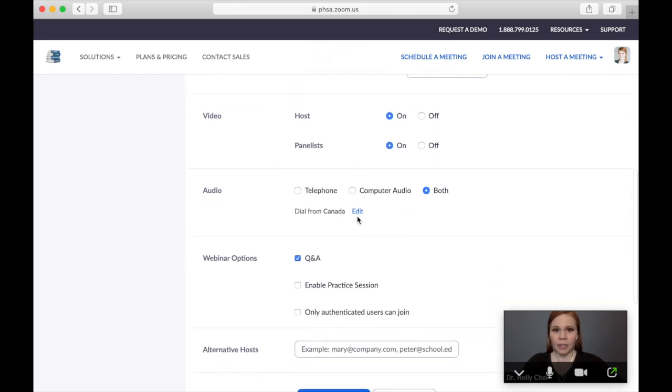In the audio field, we advise leaving the setting as both. This will allow patients to connect to audio in whichever way is more convenient for them. We advise connecting with computer audio whenever possible. However, telephone audio can be helpful for patients who have a low-speed internet connection.